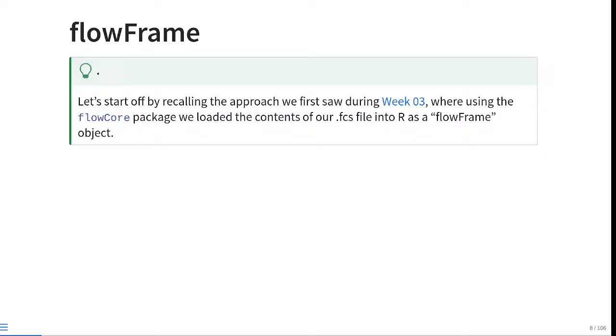All right, so let's recall where we left off in week 3 as far as bringing the contents of our FCS file into R in the form of a flowFrame object.